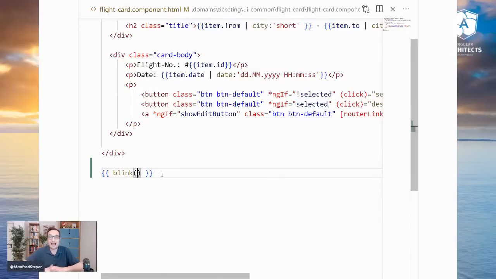Because obviously Angular needs to call this method time and again to find out if the data binding needs to be updated. However, here I'm doing this on purpose because I want to find out when Angular is updating my component, when Angular is running the change detection for this very component. Blink is doing what the name suggests. It makes the component blink. So we can really see when and how often change detection kicks in.